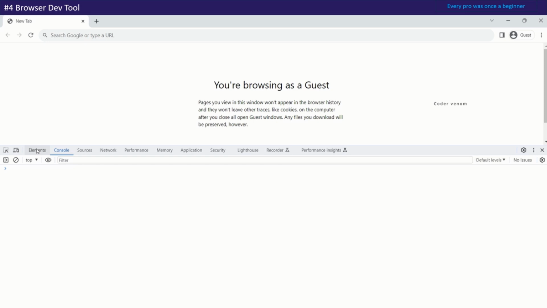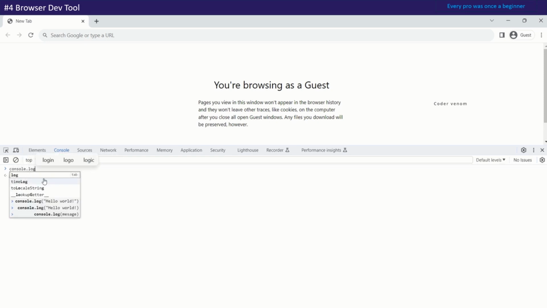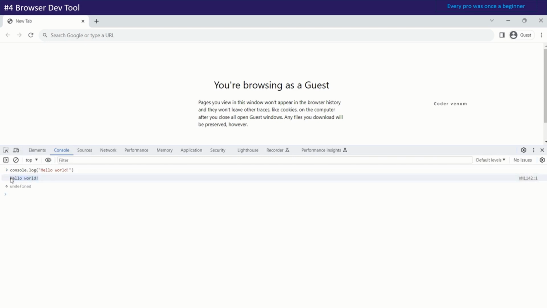Here you can see multiple tabs in this dev tool. Now our focus is the console. Inside the console you can use JavaScript. For example, console.log print hello world. This is a basic one. Just typing hello world. And I close this. You can see hello world is printed, right?